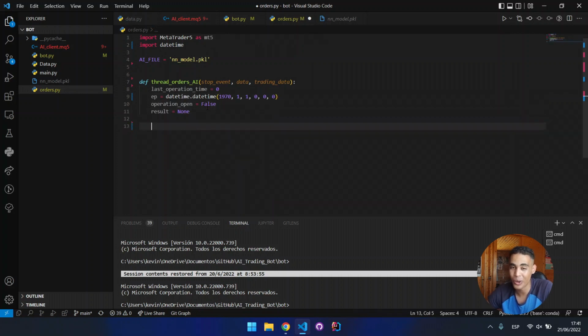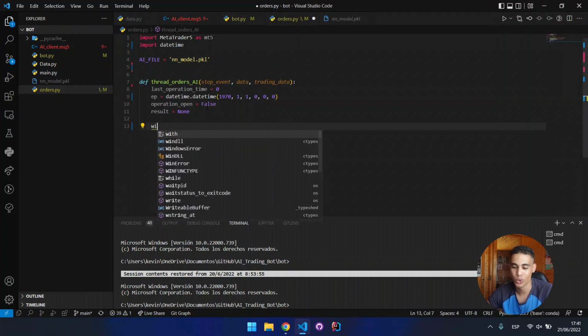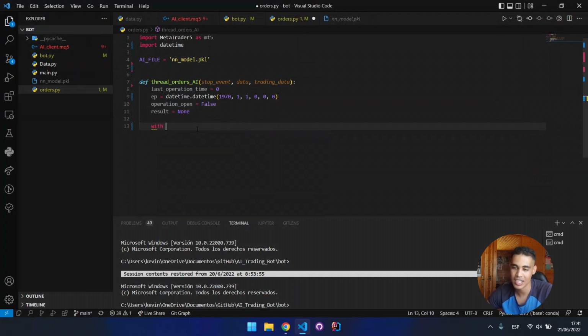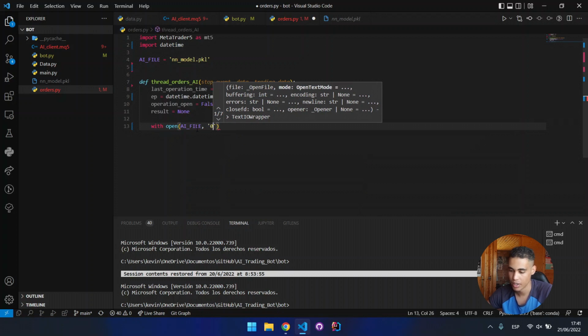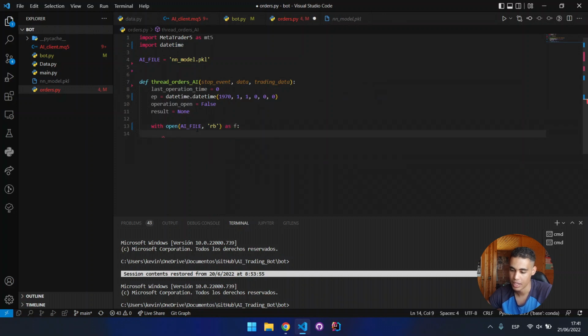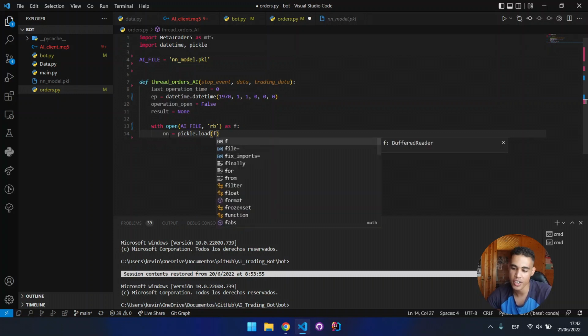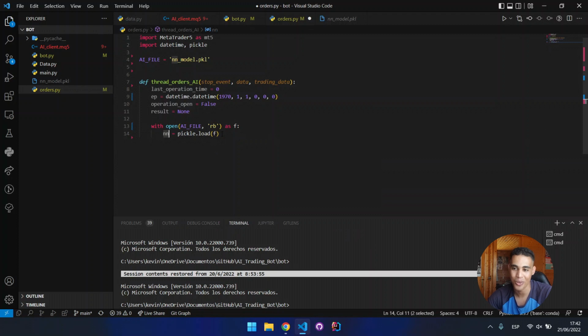First of all, we need to load the artificial intelligence. How? Do you remember that I told you that it is as simple as opening the file? Let's open the AI file, and we are going to open it in the read binary mode as F, perfect. And here we are going to call the pickle load function. So let me import pickle, perfect, and it's pickle load, and we need to send the file. So here now in this NN variable we have the neural network.